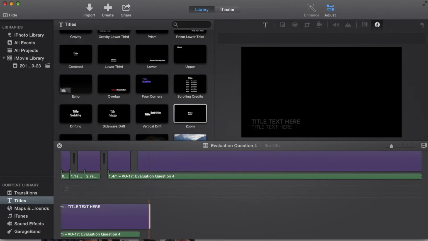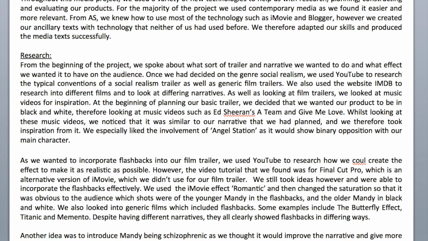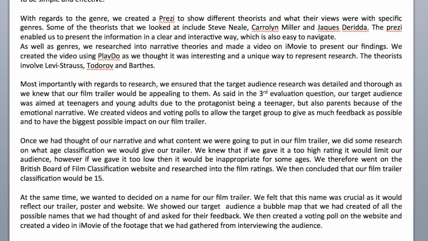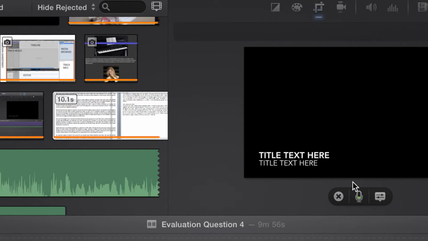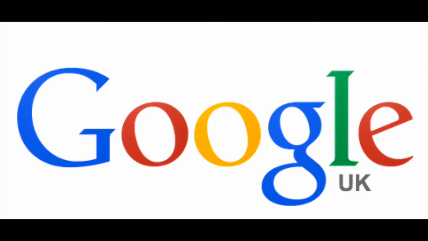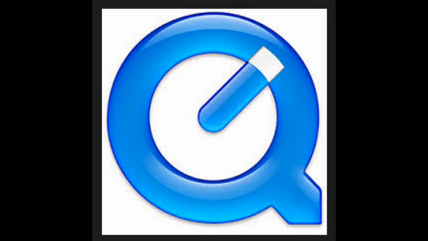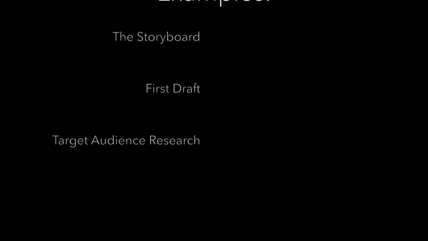Evaluating. For evaluating our media products, we used iMovie the majority of the time and Microsoft PowerPoint to create the scripts for the evaluation questions. Within iMovie, we used the voiceover option to repeat the script and import it on top of the footage. We used a series of images from Google Images which were relevant to specific pieces of the evaluation question, and also used QuickTime Player to record the screen. We did this so that we could include specific areas of research or areas on a blog onto the video. For example, the storyboard, first draft, and target audience research.